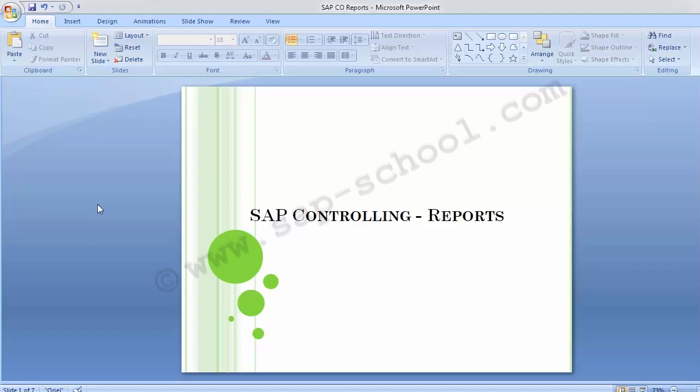As we have already covered the controlling part, where we have taken up cost element accounting, cost center accounting, profit center, then internal orders, we'll be covering all the various reports for these different submodules which are required on a day-to-day basis for internal reporting and internal management. So in the reports we'll be covering each of the submodules one by one, and what are the various reports available which are very helpful in any business organization.